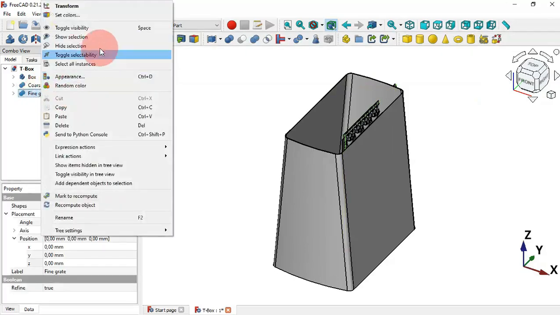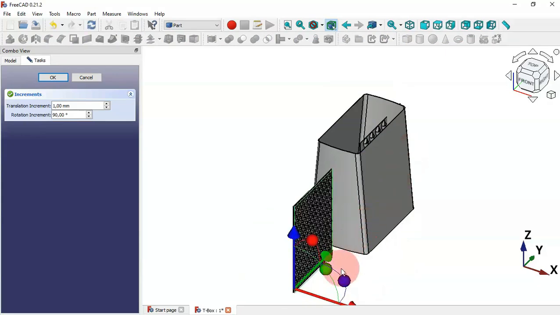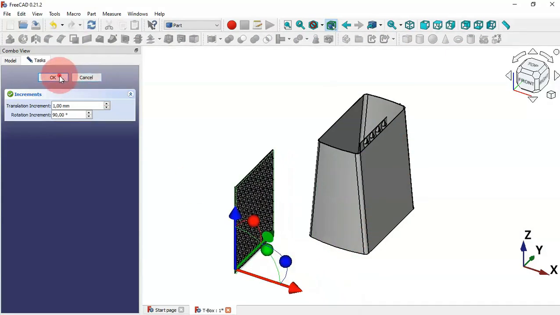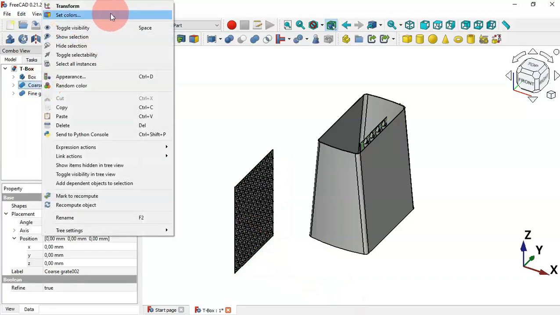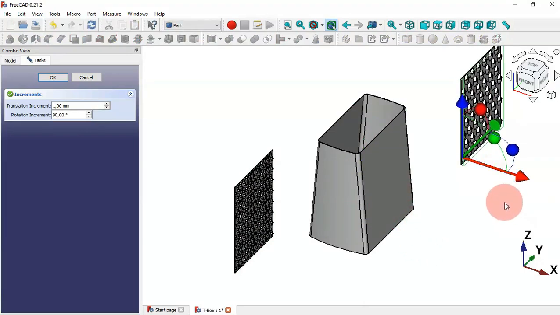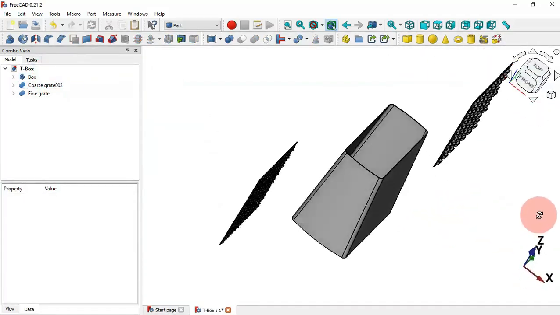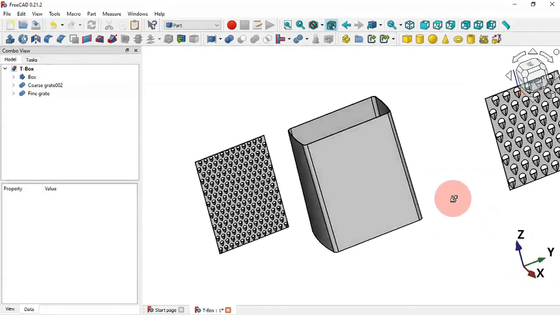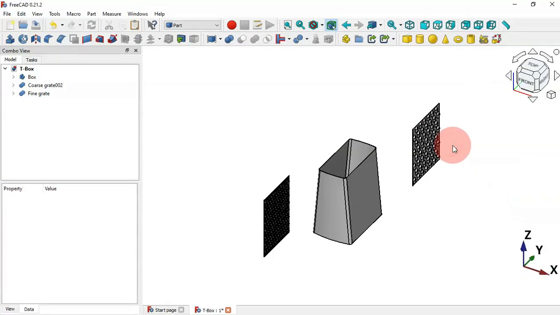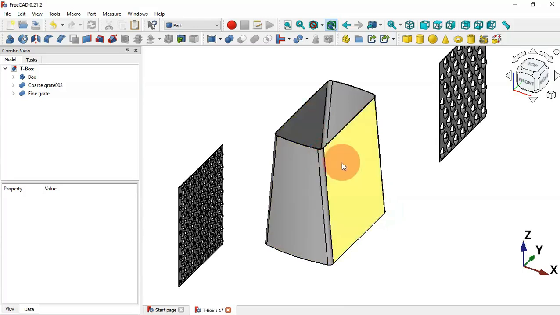Okay, and also let's change its positions. Okay, and this. Okay, as you can see here, we have these three parts here. And the next thing to do is to create pockets in this box here, using as reference the dimensions of these rectangles.